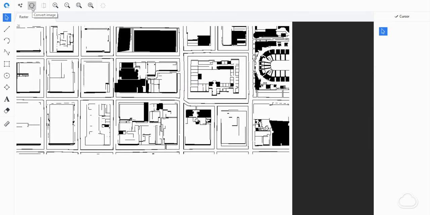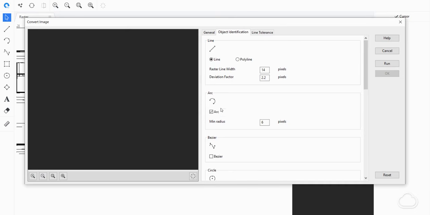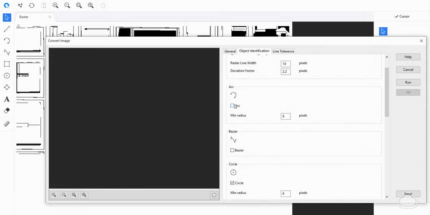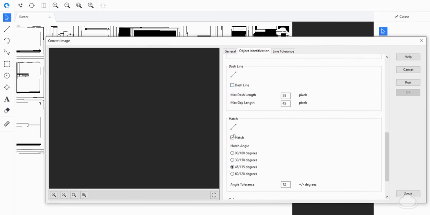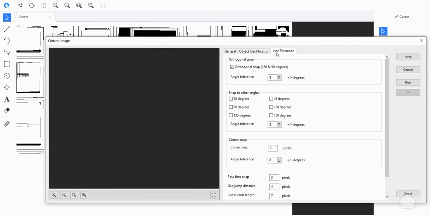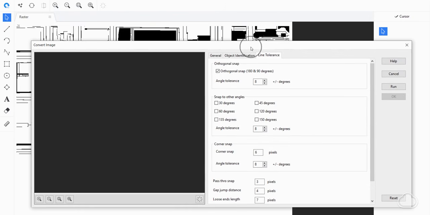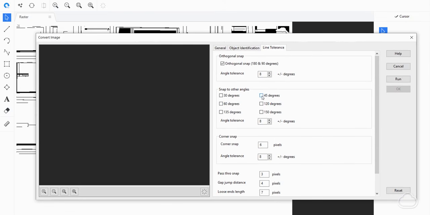Then the next step would be to convert the image itself. So just click on convert, technical vectorize. Here in object identification, let's just untick the ones that aren't in the image. Obviously there aren't any arcs there, so we just untick this one. No circles as well. Arrow lines, dash lines, hatch lines. And then now it should be okay. You can snap to other angles as well, because I think not everything here is 90 and 180 degrees. Now we click on Run.